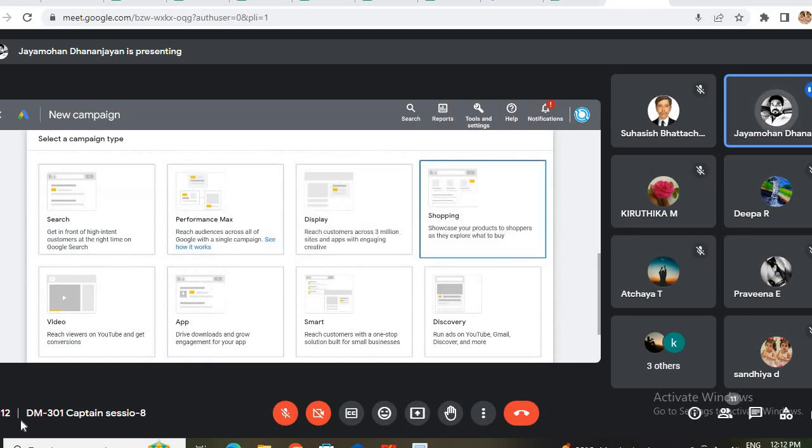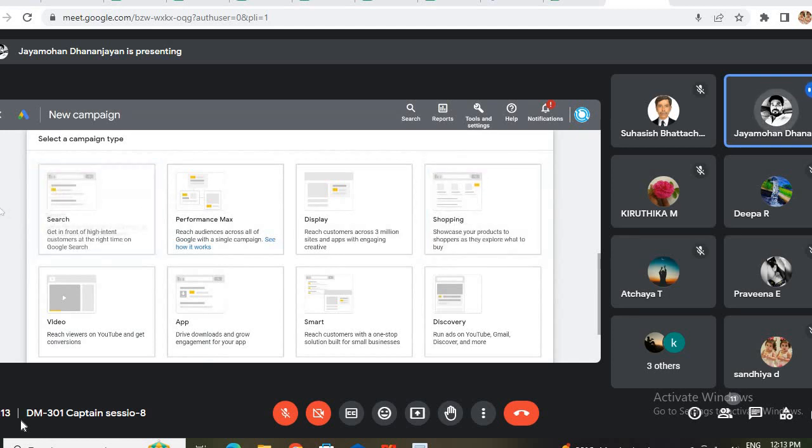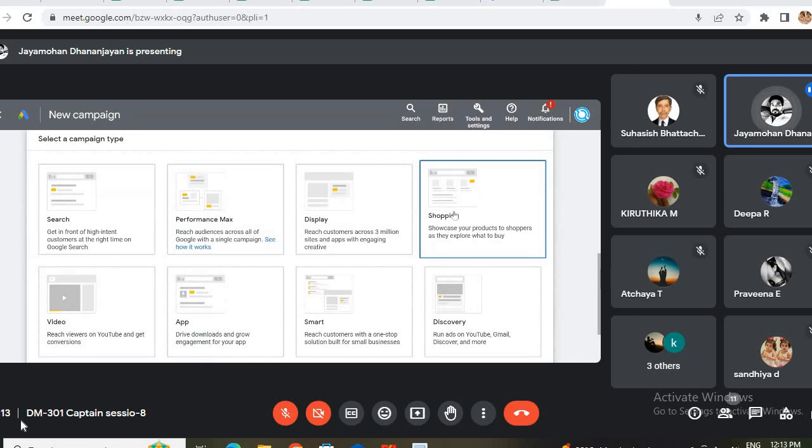Shopping ads. When you search for clothing or something, when you type clothing, on the first page the options come, right? There are a lot of options that you see, right? So those are the shopping ads.